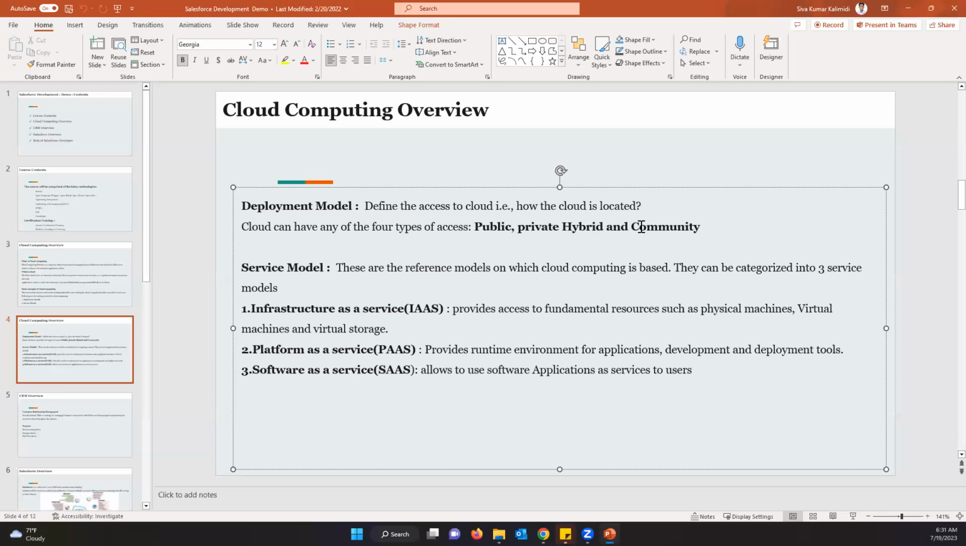And the community model. The community deployment model is like a company, for a particular group of people. For example, I'm working for some X company. So that X company's access will be only available to that group of users, that means those who work in the company only, for that community.